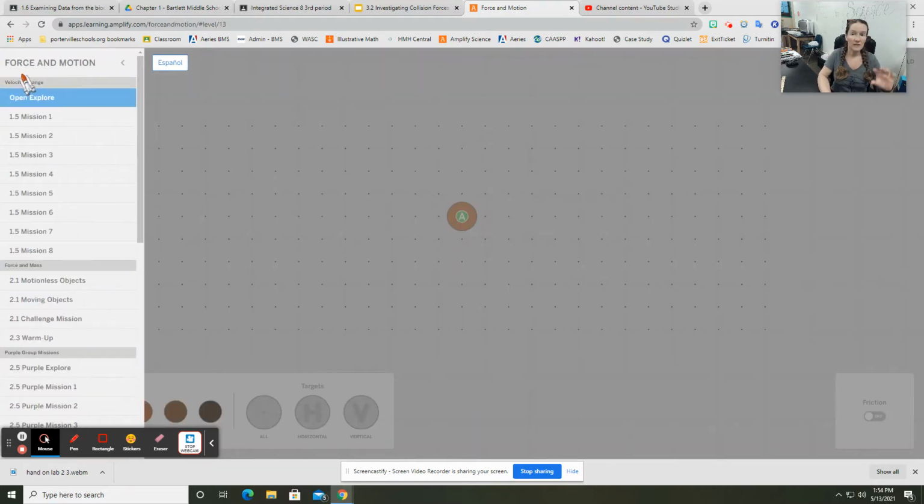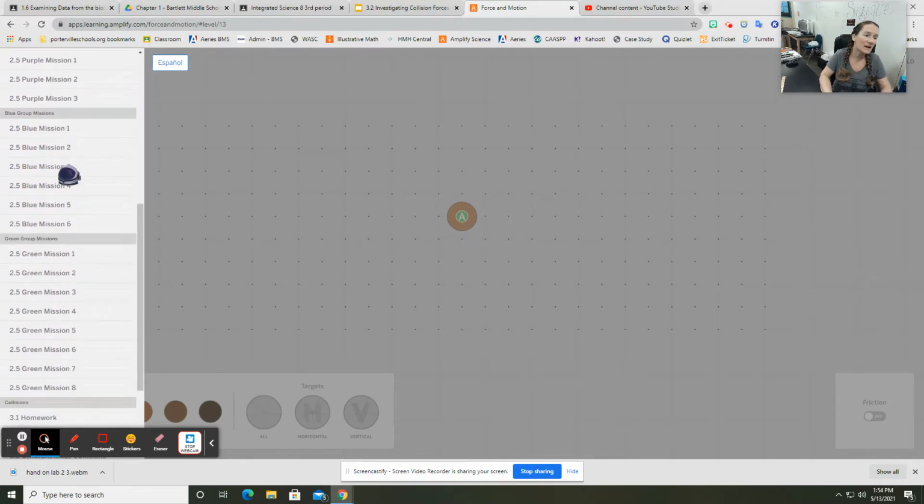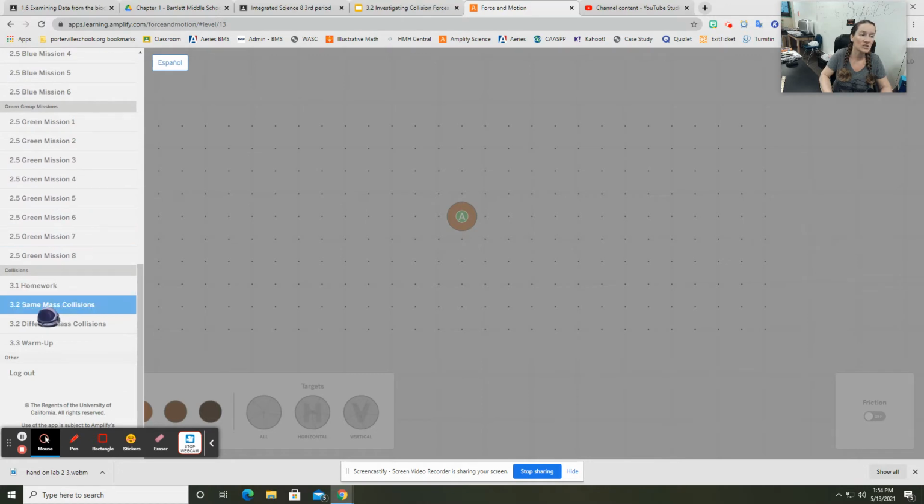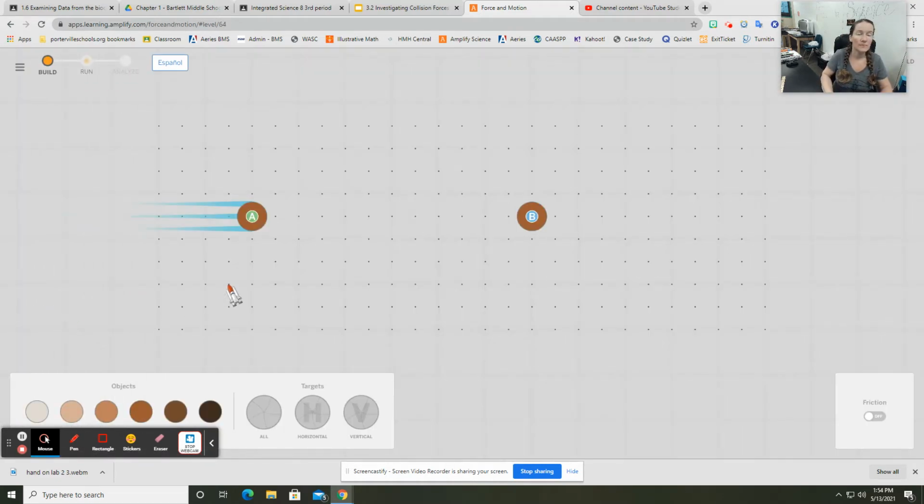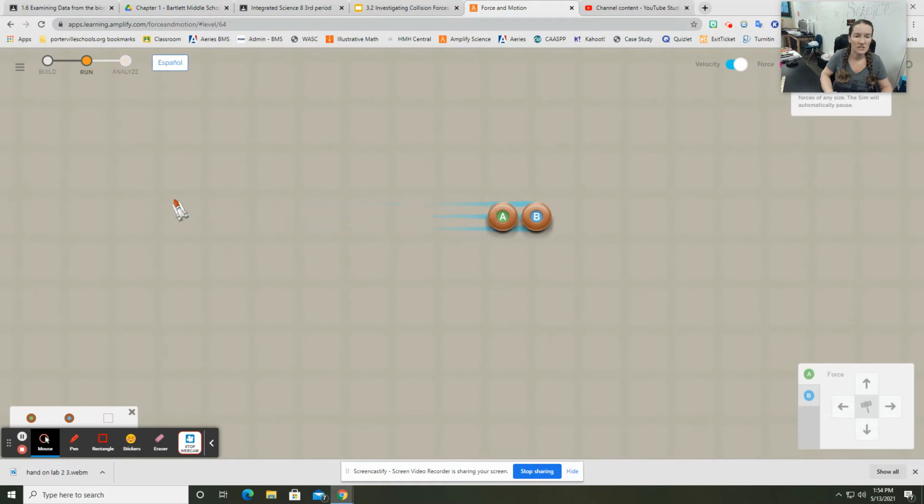You need to click on the 3 pancakes on the left-hand side and scroll all the way down on missions until you get to mission 3.2, same mass collisions. So click on 3.2. The first one is set up for you. I have object A that is moving at a velocity of 5 to the right, and object B is stationary. If I hit run, I can watch object A hit object B. I see forces going for each one, right?